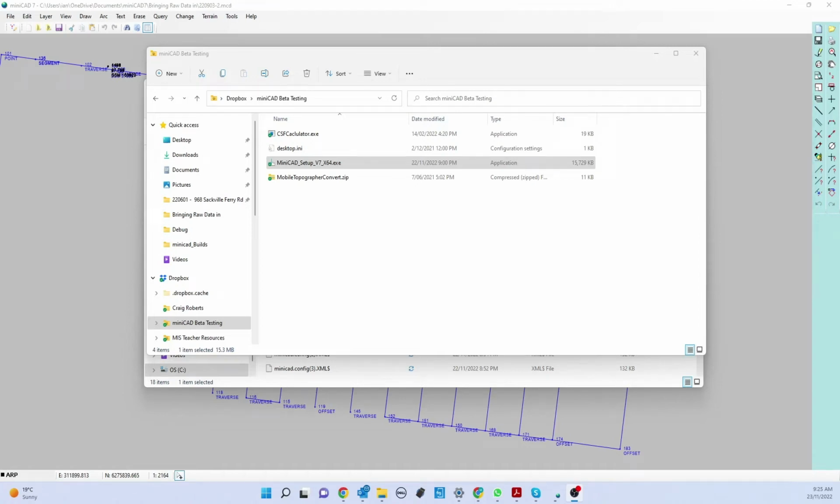Welcome to miniCAD 7. This tutorial will take you through setting up miniCAD 7 for the first time. You can see here this is your setup file.